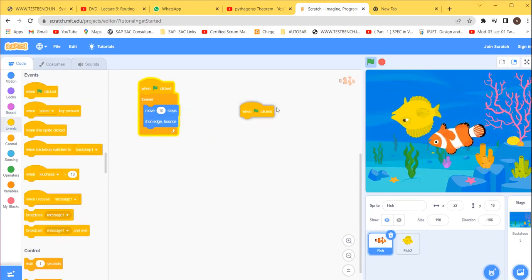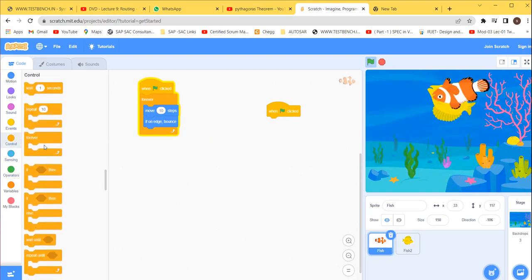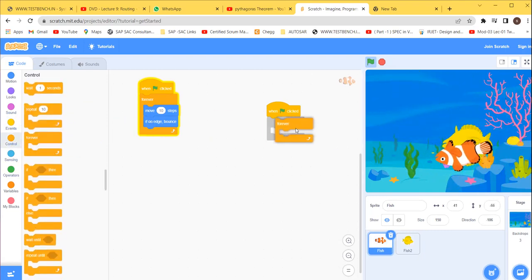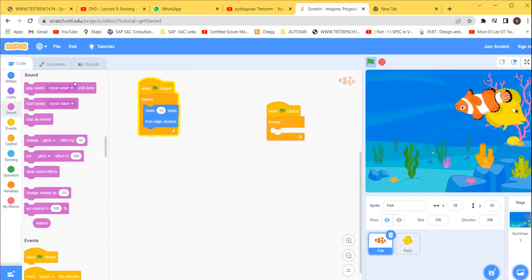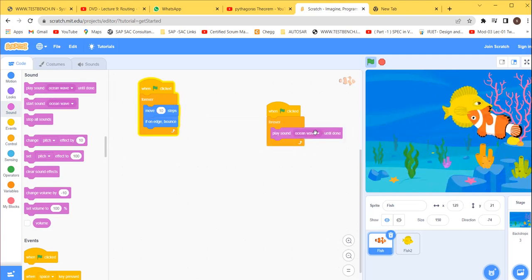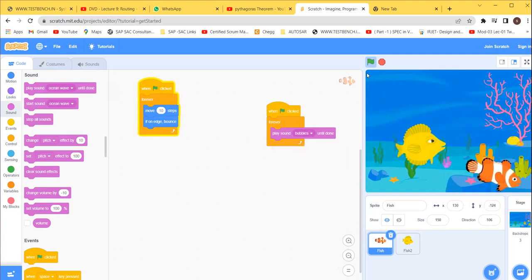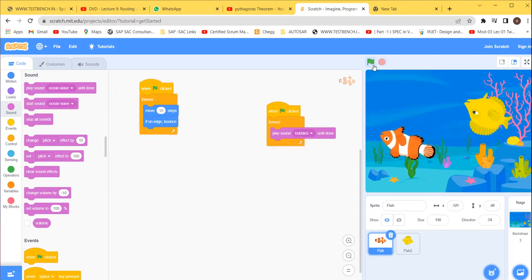So I'll take whenever the green flag is clicked. Again, I will go to forever because I want the sound to be present all the time. Next, take this block, play sound, and I'm going to change this to bubbles. Now see, I'll stop it and then play.